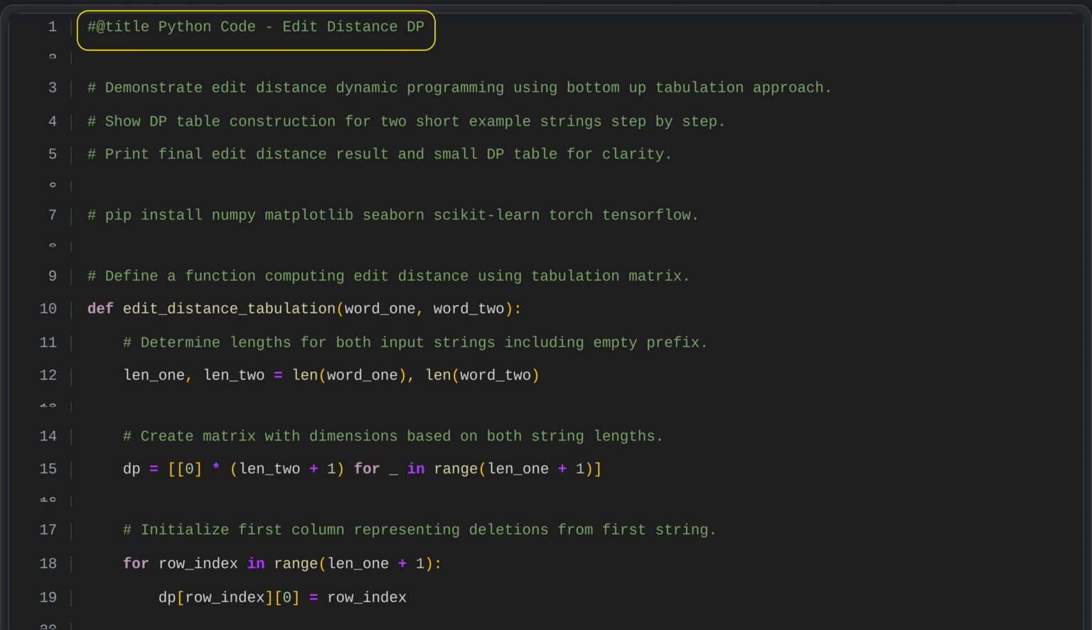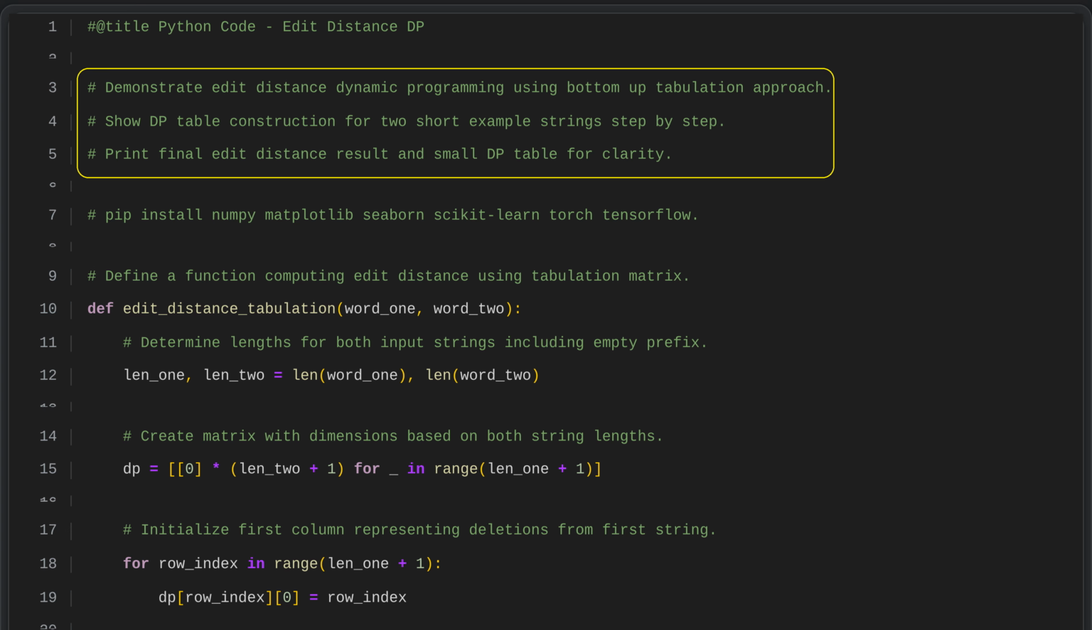Python code, edit distance DP. This task is about demonstrating the edit distance algorithm using dynamic programming with a bottom-up tabulation approach. You should build the dynamic programming table step by step for 2 short example strings, showing how each cell is filled based on previous values. After constructing the full table, you then report the final edit distance between the 2 strings. To make the result easy to understand, you also present the completed table in a compact form along with the final distance value.